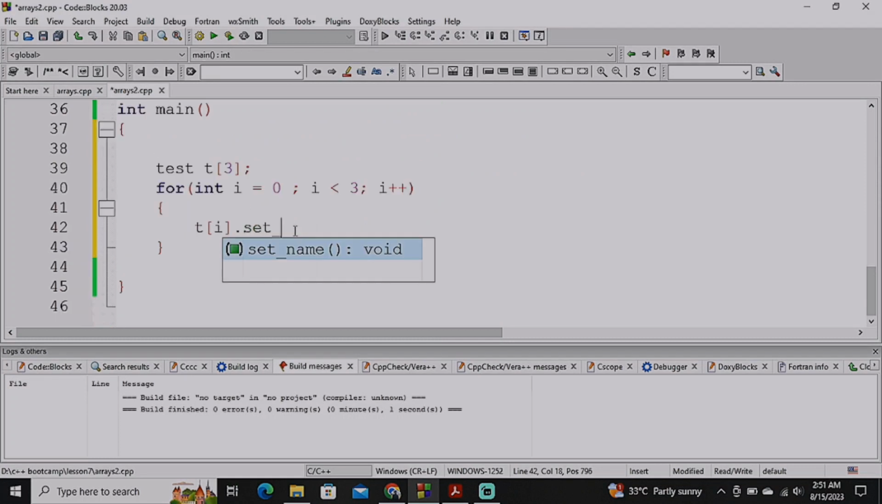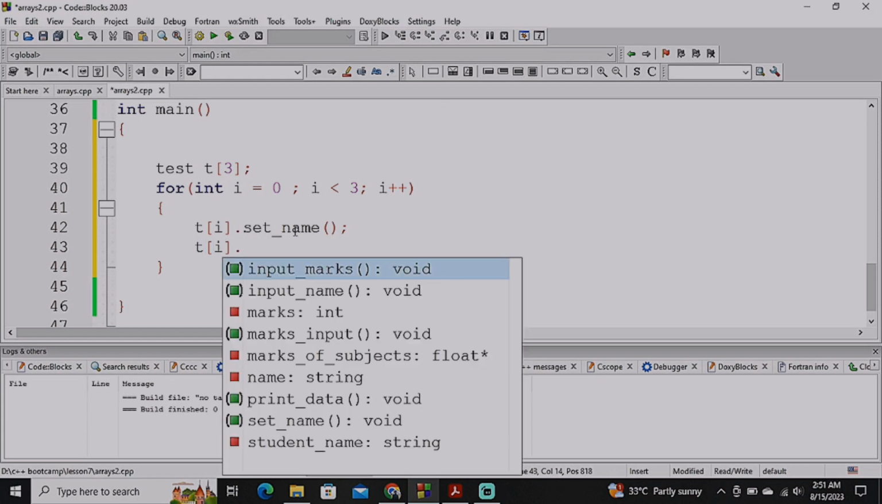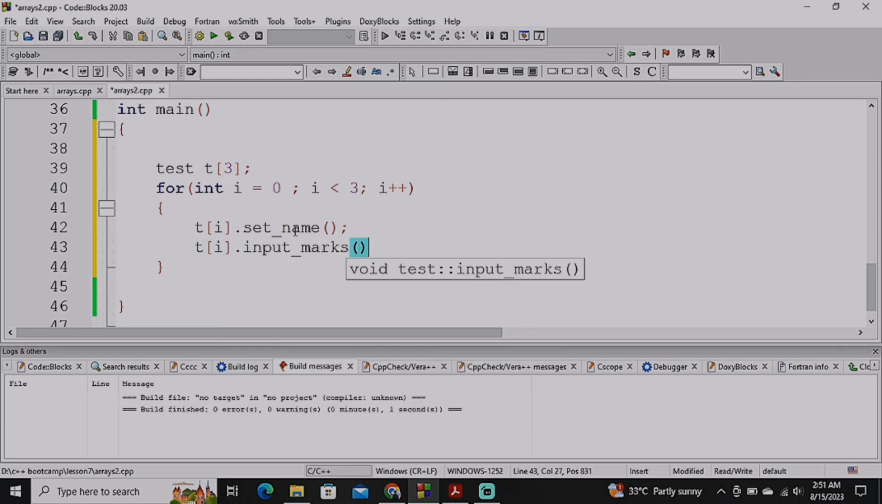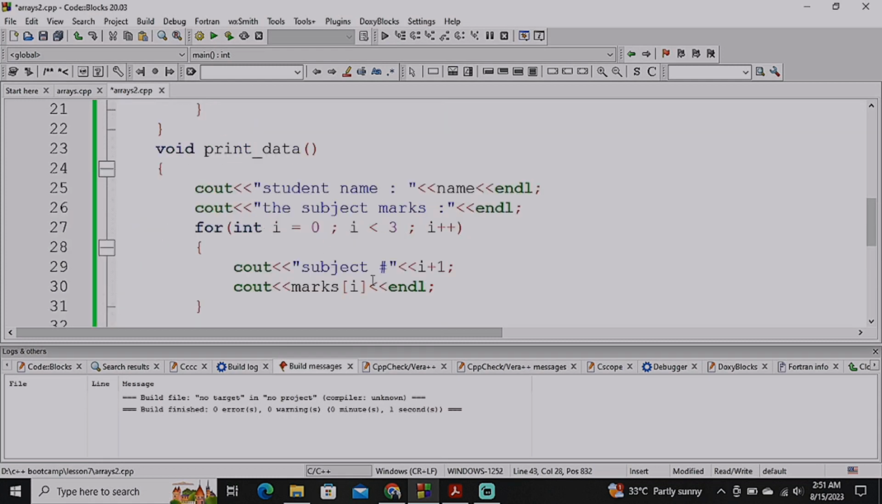So here we will call the name function. Then after that, what do we need? We need a function of take input marks. Okay, so we will take input marks, and in printing we have to do that same thing here as well.